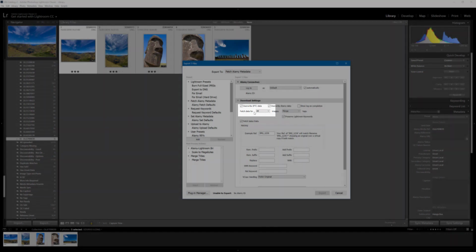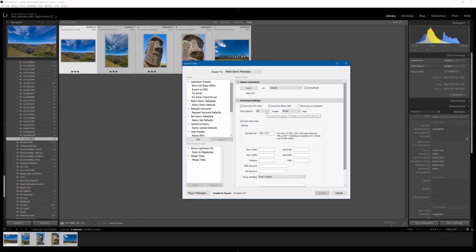Now the final control in here is the fetch data for, and it currently says all images. This is probably the most important setting in here. We have options of all and not ready, on sale and selected. So all is obvious, that goes to Alamy and it fetches the information about every single photo that you have there. That can take some time to do, of course, depending on how many photos you have. Not ready, on sale and selected match exactly with the Alamy status. So normally for newly uploaded images, not ready is the most obvious one to use. What I'm going to do this time is use selected because that is kind of a special case.